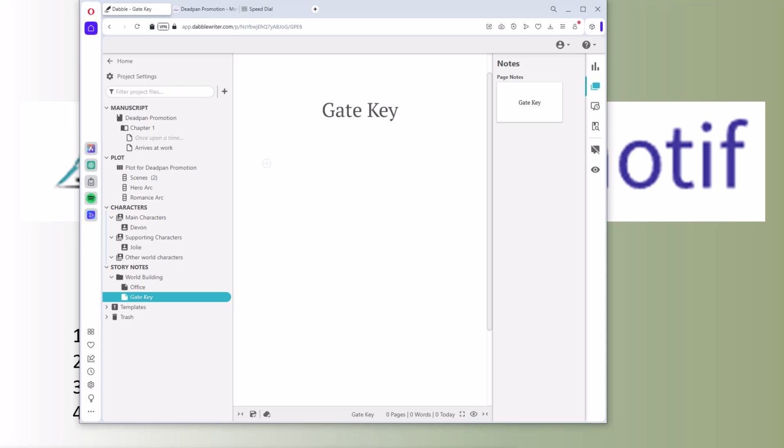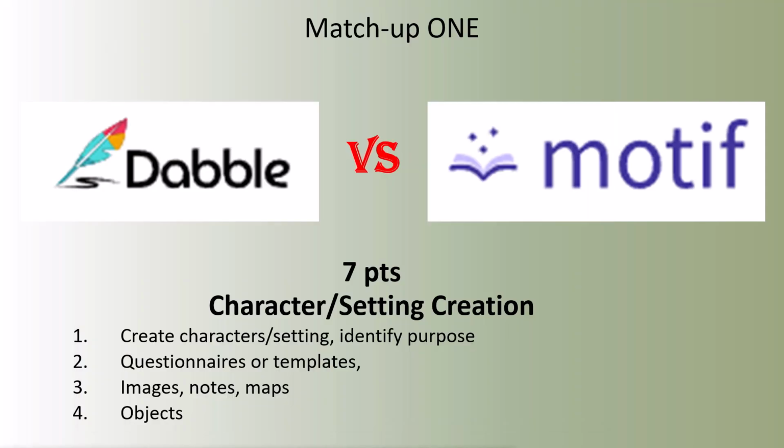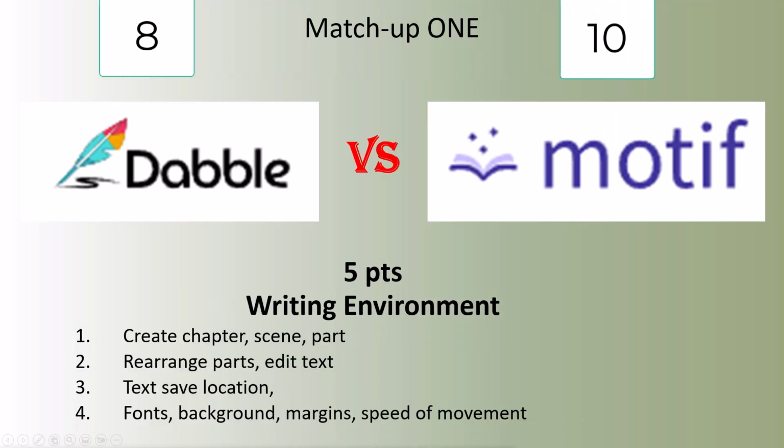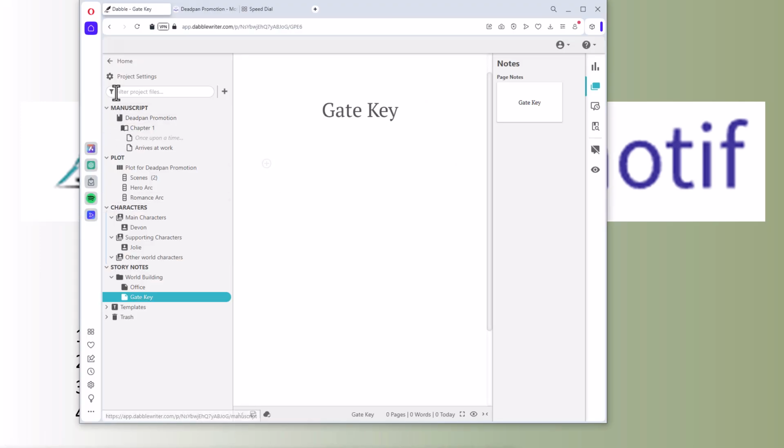We're going to move right on to our next item, and that's going to be the writing environment. We're going to be writing a story, so we want to see what the writing environment is like. We want to be able to create chapters and scenes and parts of stories, maybe rearrange them, type and edit text, maybe do some formatting with bolding and highlighting, and then we want to look to see what kind of backgrounds, fonts, margins, and stuff like that we have when we're in our writing environment in case we need to change it. So let's go ahead and go back and take a look at those things, starting with Dabble.